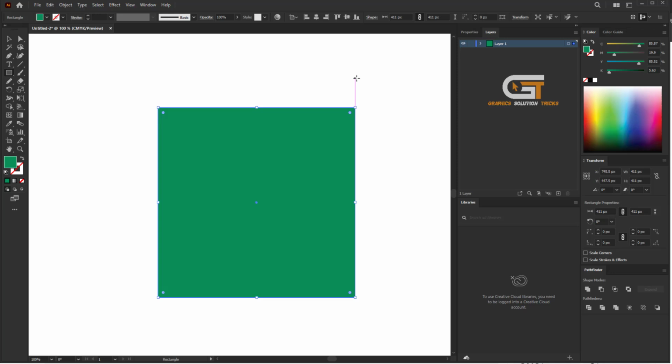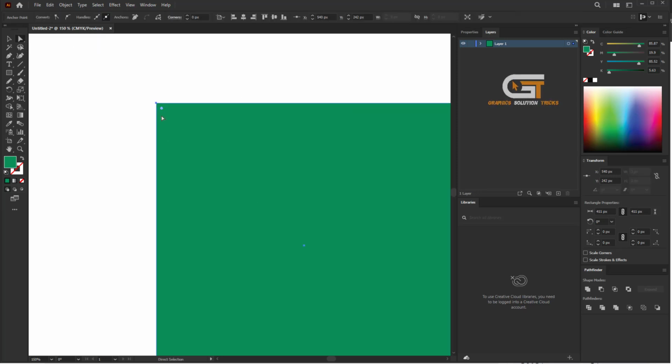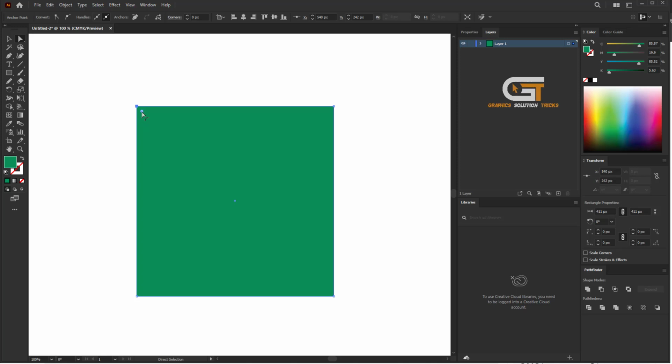If you want only one corner round, then select the Direct Selection tool and select any one corner and drag this. Now we have made a round corner.